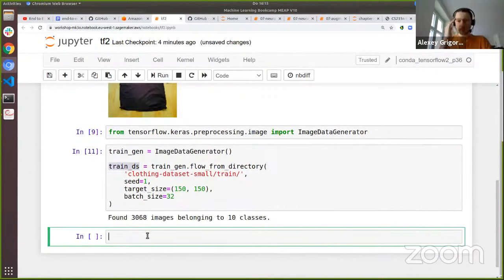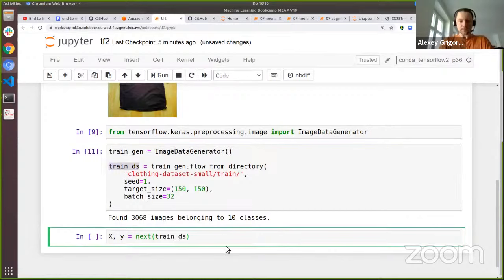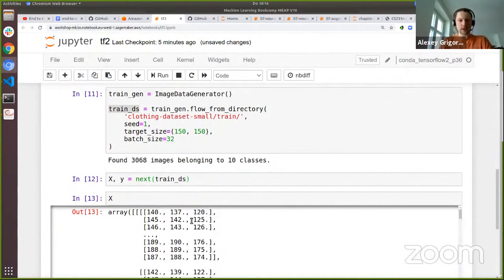So we can actually see what is inside this data source. What is inside is two things. The first thing is the matrix X or tensor X, which contains the images. And then there is another array with labels. So we can call it Y. So we can just take a look at what's inside using the next function from Python, because this is an iterator. So we can get the next thing from there using next. And this is how X looks like.